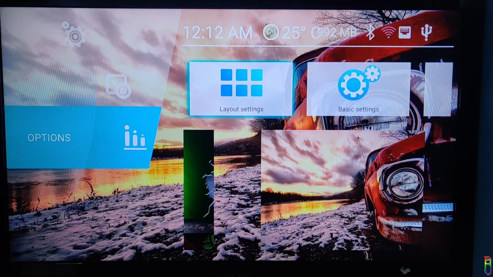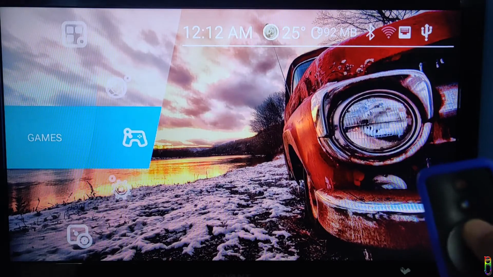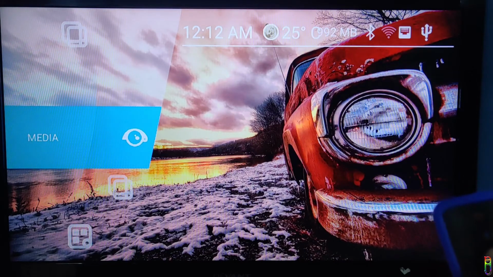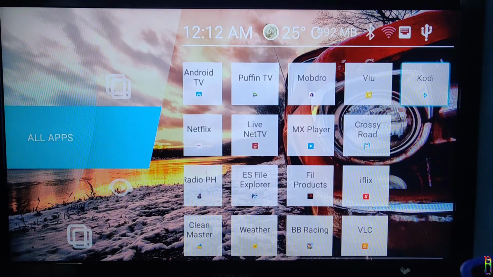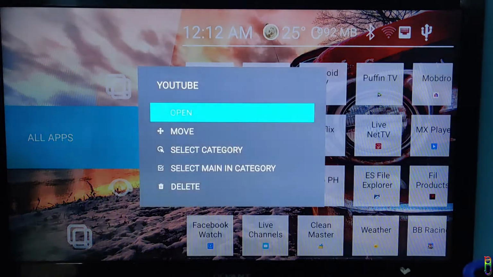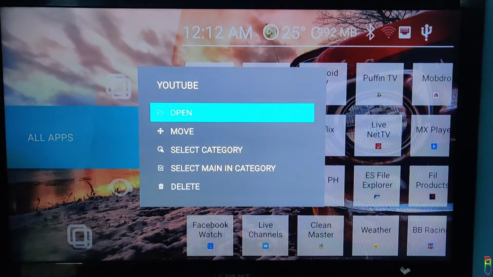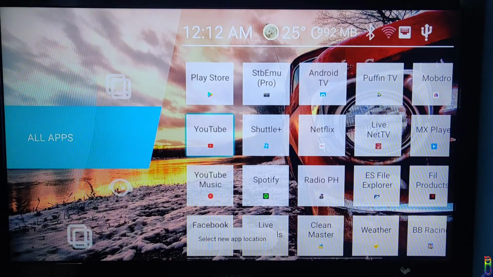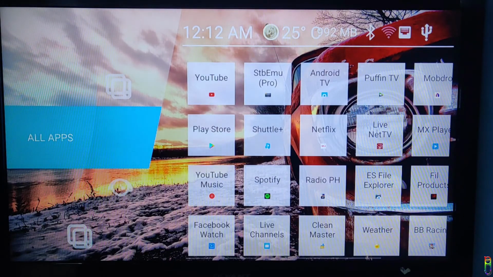Now let's go to the all apps category. The icons should now be a lot smaller compared to earlier since we set it to 4x5 rows and columns. There you go. I like this look better. You can also see the 12-hour format time and the weather information with degrees Celsius above. You also have an option here to rearrange all the icons. Let's move the YouTube icon to the top. Just select the icon, then long press on the OK button on the remote, then select Move. Then press up, down, left, or right to move the icon. In this case, I'll choose up. See, the YouTube icon is now on top.